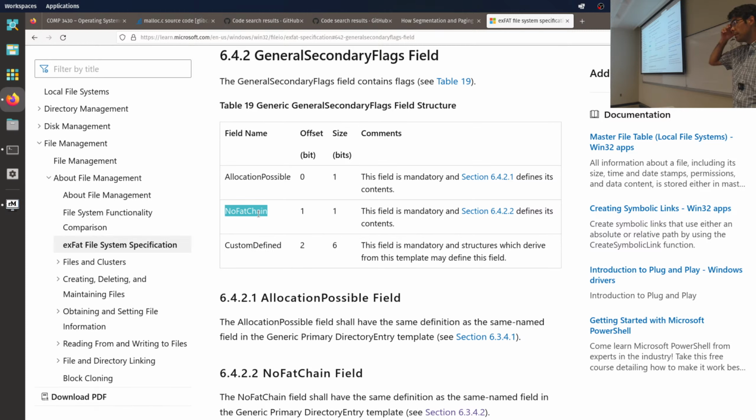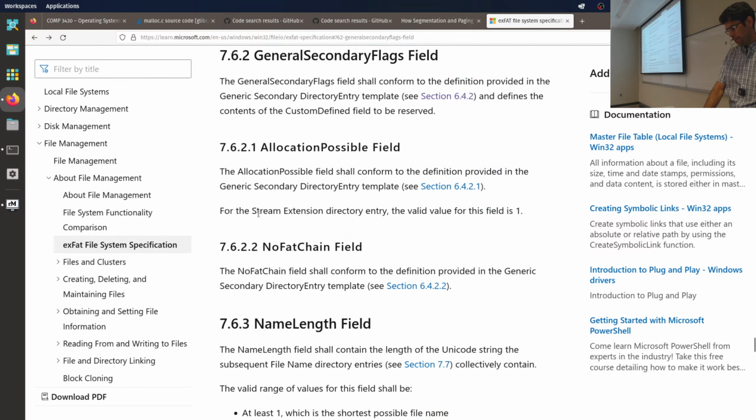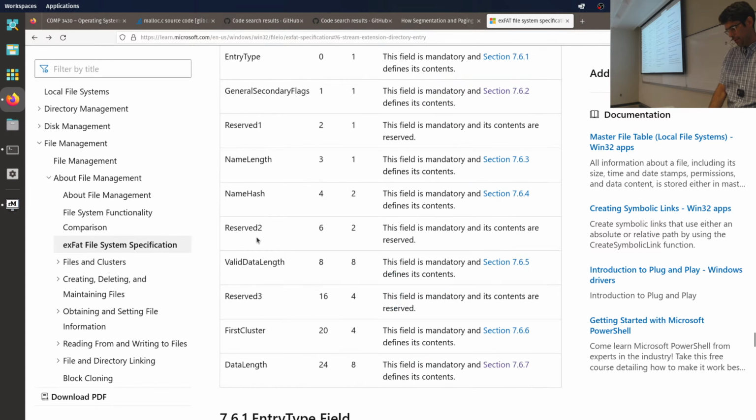If I read that many bytes, that would be the data length? The data length, yeah. So if we go back to the stream extension here, the data length tells us how many bytes are in the file. When there's no fat chain, when that bit is set, just read that many bytes from the start of that cluster heap location.